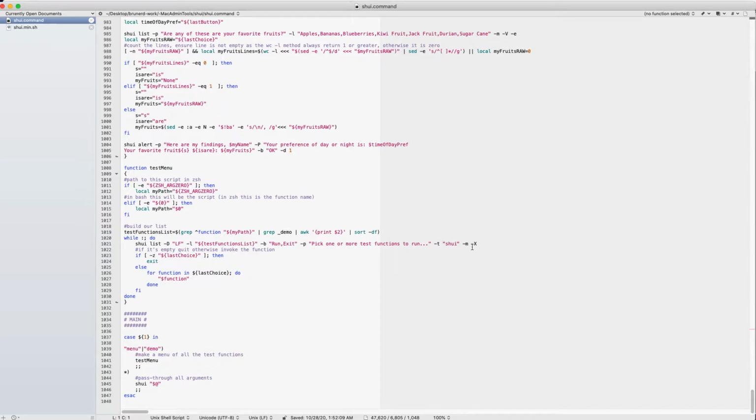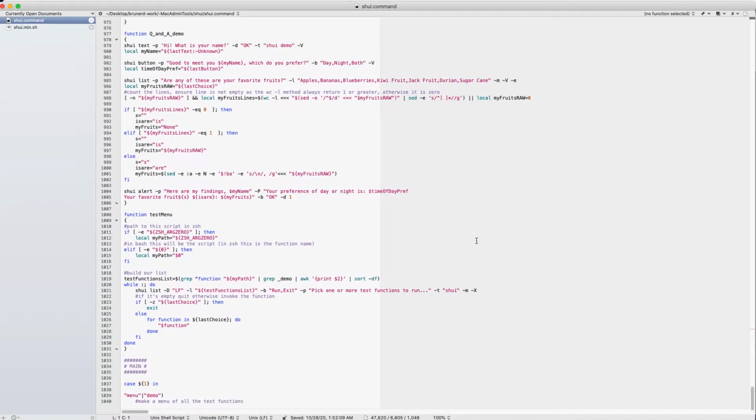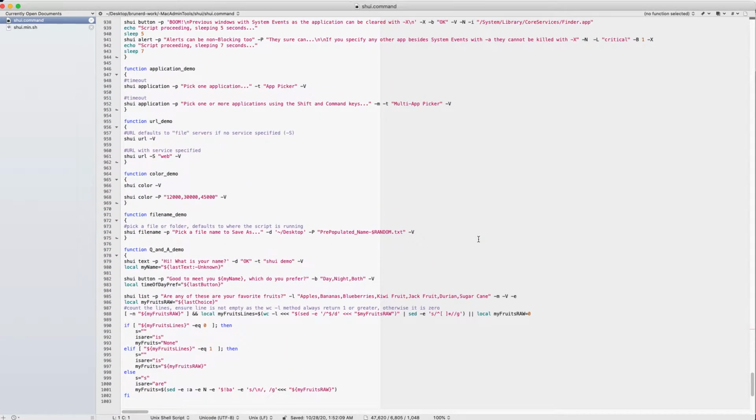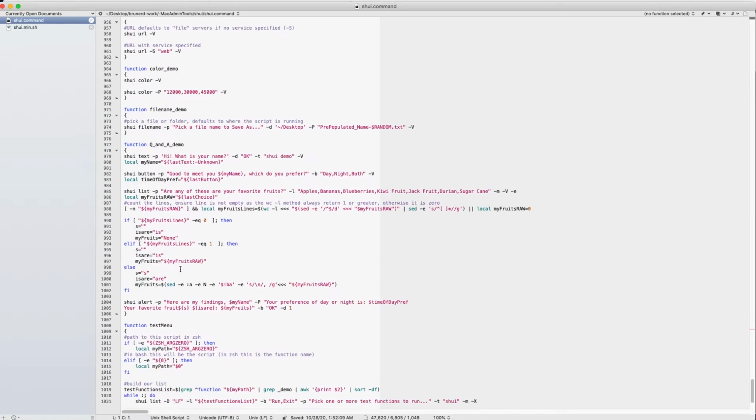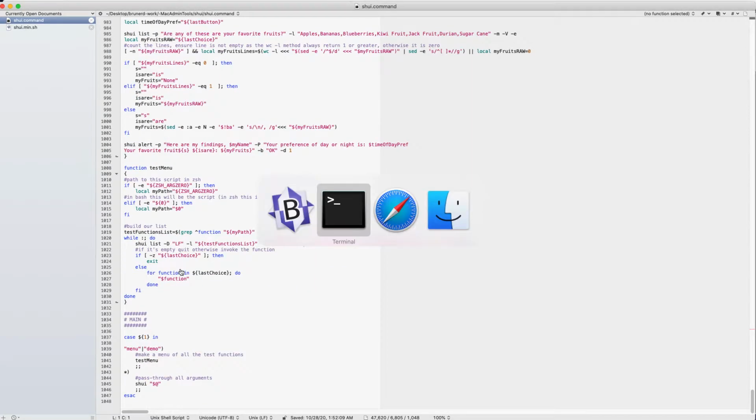And then we have this -X that will kill previous windows that are called with System Events. This is most needed for the non-blocking demo, as you'll see later. And then once it has that choice, if it's empty, it'll exit. Otherwise, it will go through a little for loop and it will run that function. So let's see it go.